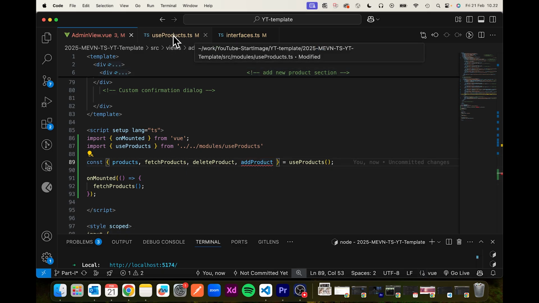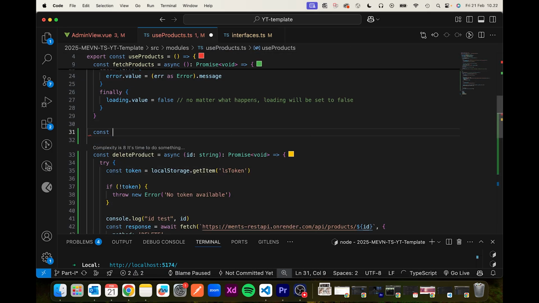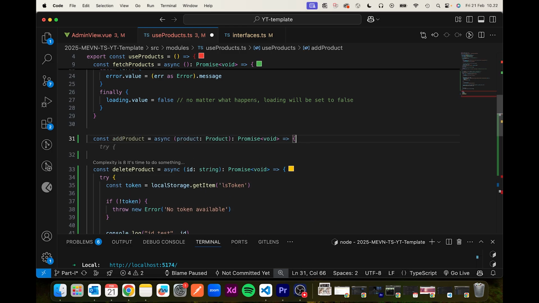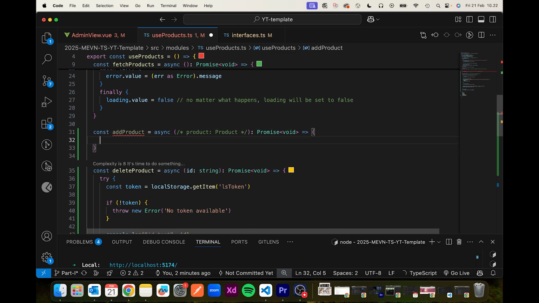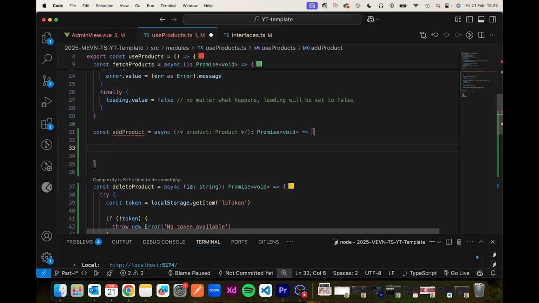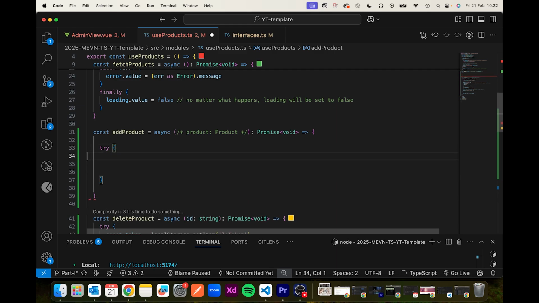Go back to your useProducts.ts, find where you have your deleteProduct and go above it. And here we're going to create our constant of addProduct. I'm going to call this async here, and for now we're going to just remove this because I don't think we need this right now, but maybe later. And inside this one we're going to create the structure. So first of all we'll have our try, and we'll have our catch later. Inside our try block we need to create a few things.